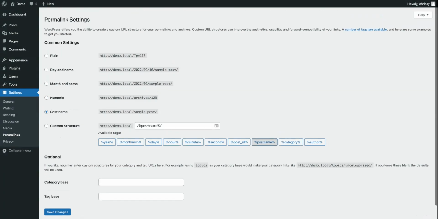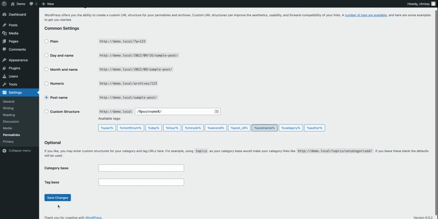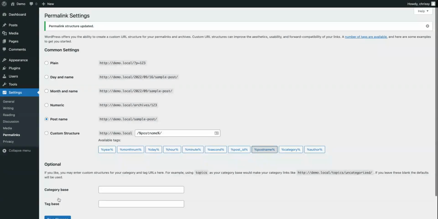Now, just be aware when you change things on this page, when you save the changes, it updates your permalink structure, which means it's actually writing to a file on your server. If your WordPress installation doesn't have access to write to that file, then your permalink settings won't be updated. If you ever have that issue, check with your hosting provider. They should be able to change the permissions on the server to fix that for you. So just something to be aware of.